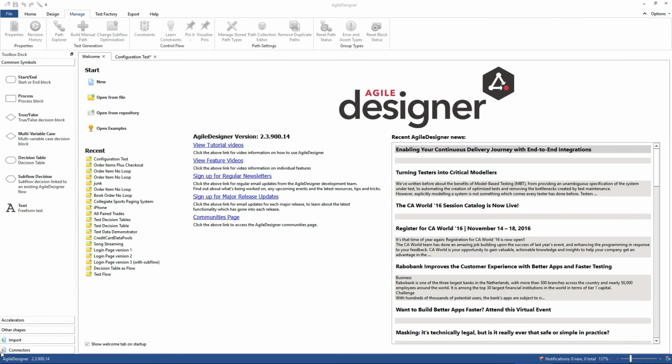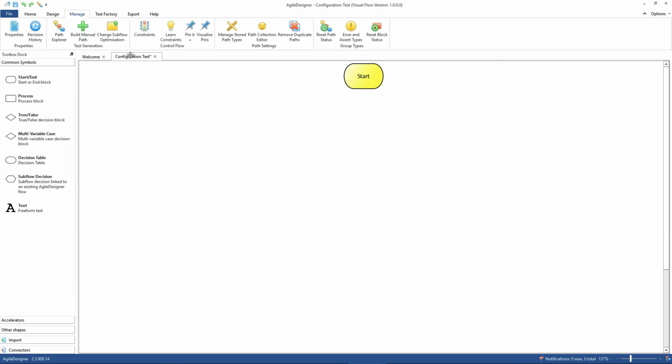Okay, so here we are in Agile Designer again, and I'm going to show you a model I created previously to illustrate how we can create a model for a configuration test and use the AllPairs optimization to generate a sensible set of test combinations in our testing. So I'm going to use the magic of cut and paste to speed up the process of creating the model, but I'll explain things as we go, and hopefully you'll trust that I've actually done the right thing.